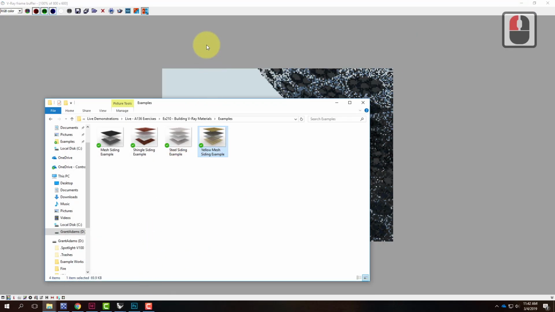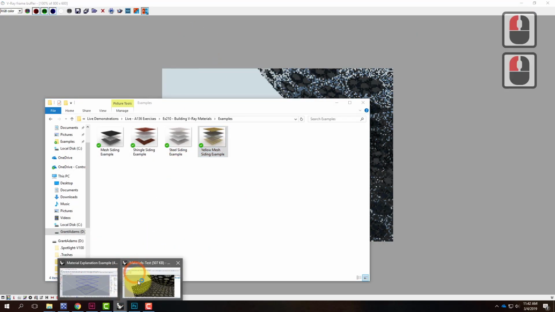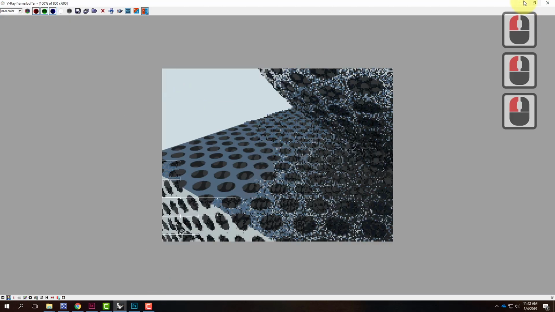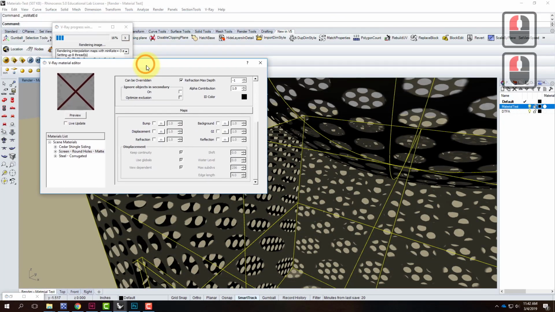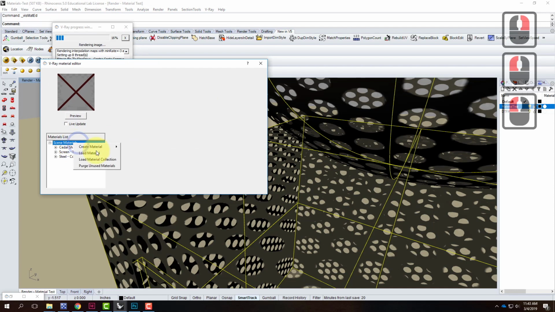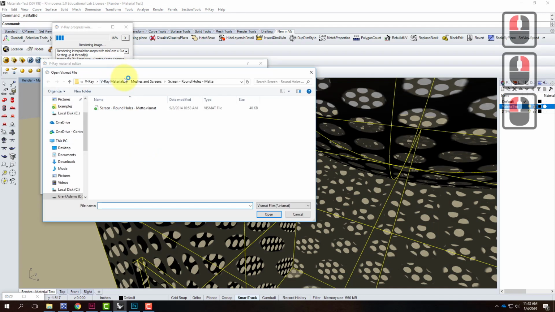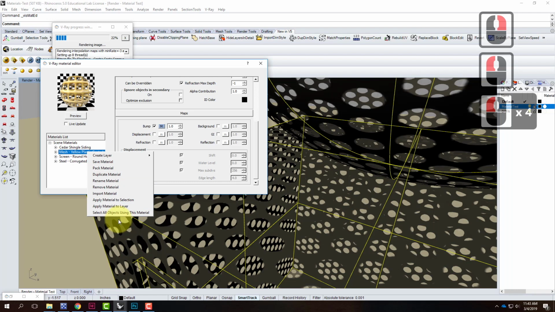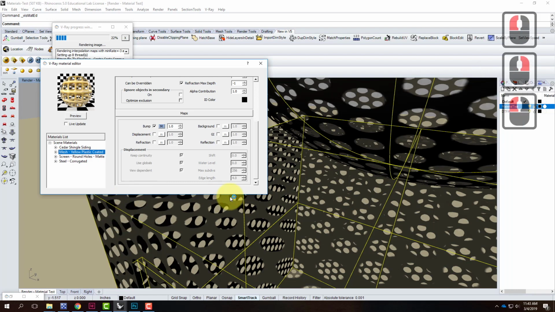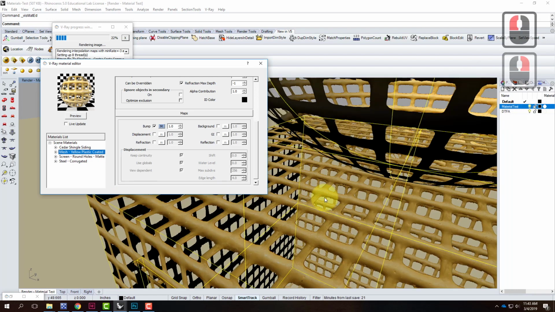So let's look at that material. Let me get back to my file here. I'm going to open up my VRay Material Editor. I'm going to right-click, load material. And this one was the yellow plastic coated. Let me apply material to selection. All right, now the yellow mesh is there.